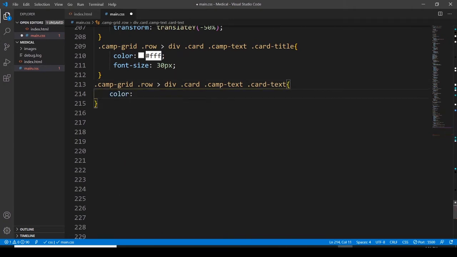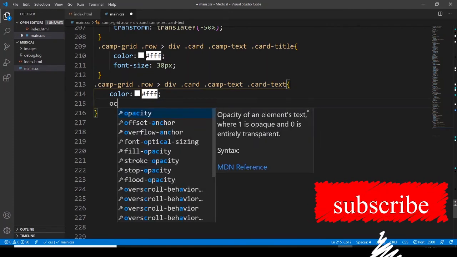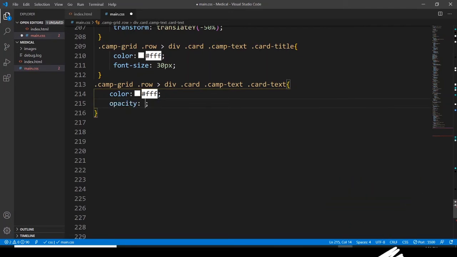I want to have a color. The color is going to be white. And then let's go with the opacity. And opacity is going to be 0.75. And then padding. The padding is going to be 0.45 pixels. Let's see, let's see.